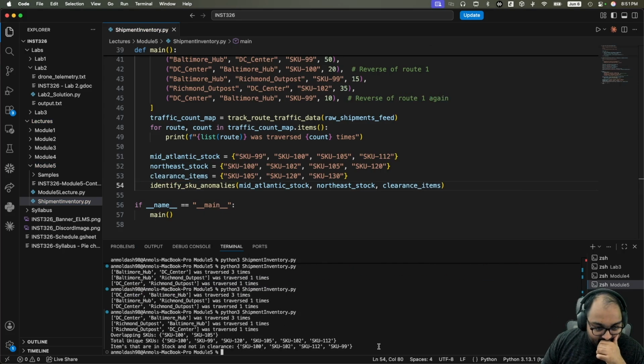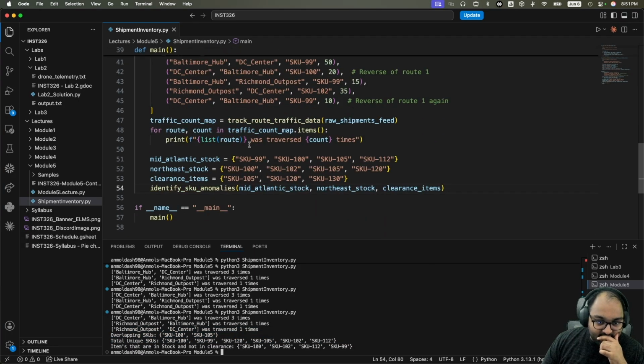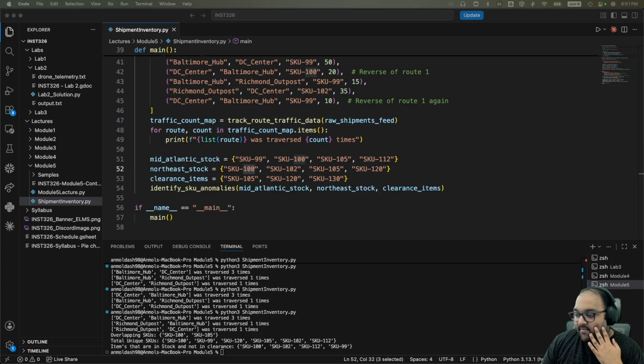And look at that. So overlapping skews, total unique skews. If you count it, 1, 2, 3, 4, 5, 6, 7, 8. But here in total unique, 1, 2, 3, 4, 5, 6. So it removed duplicates. If you look here, 105 was a duplicate, and 100 was a duplicate. So it removed those, which is very nice.